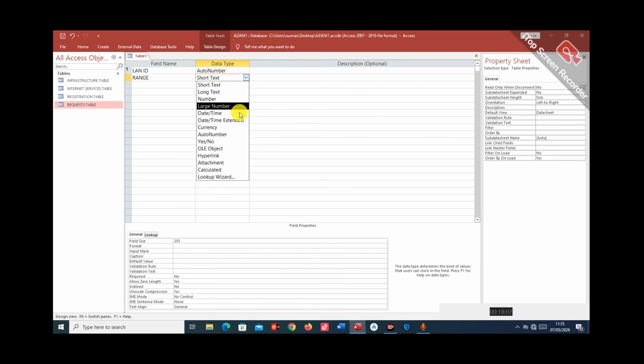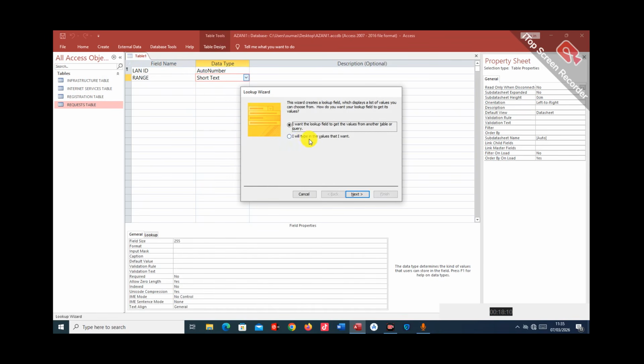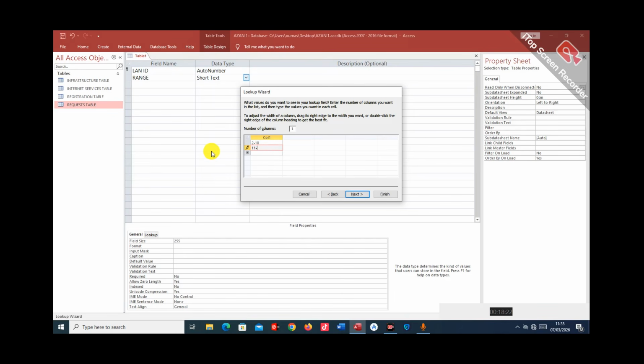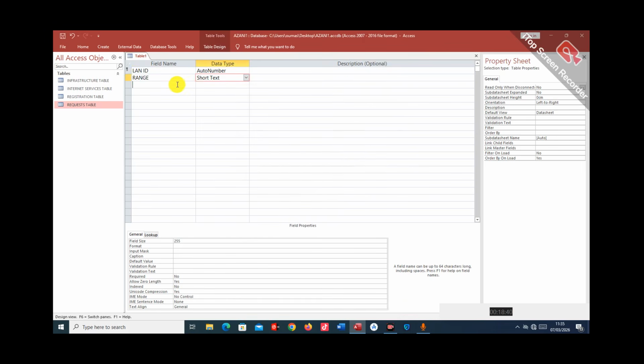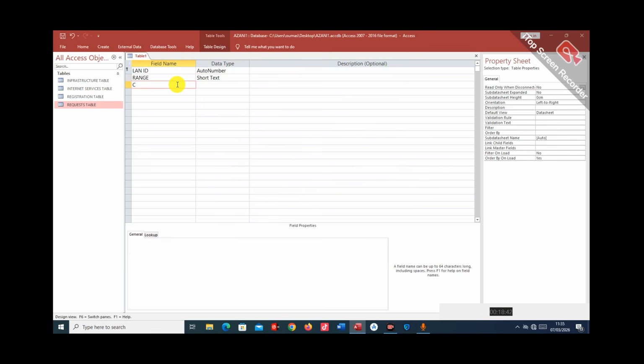field. We will look it up, then type values so that we'll just be selecting. We have 2 to 10. We have 11 to 20. We have 21 to 40. And lastly, we have 41 to 100. So you will have that. You click finish. Then you'll have the cost.